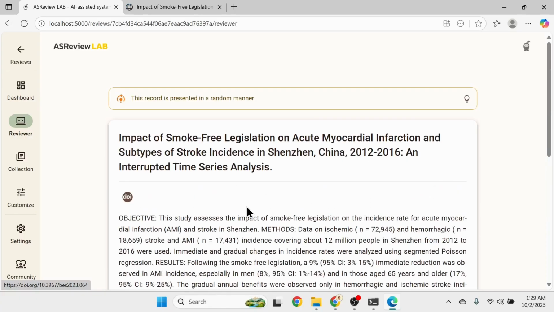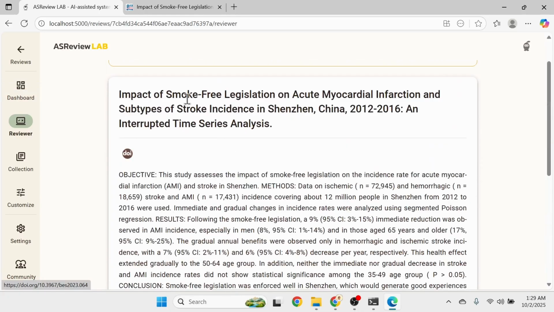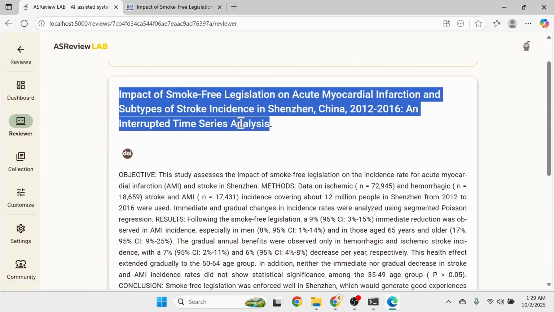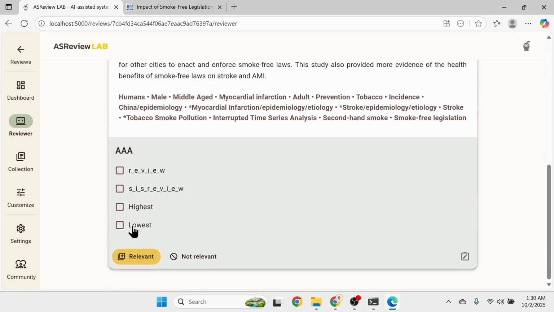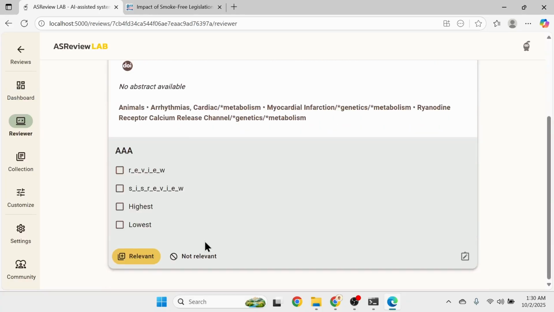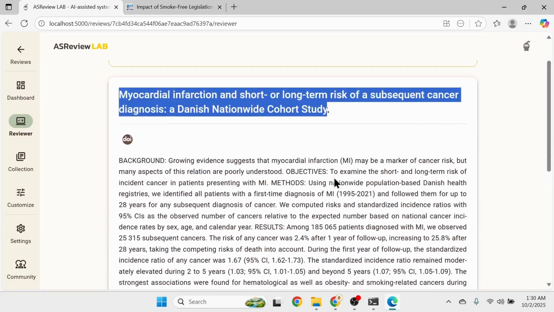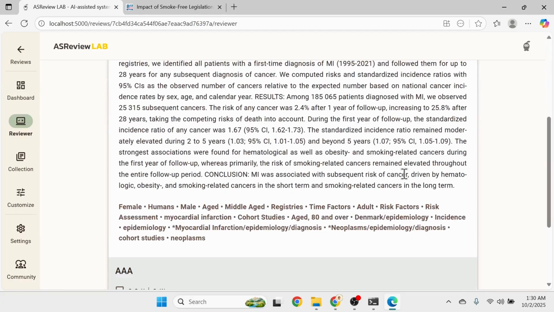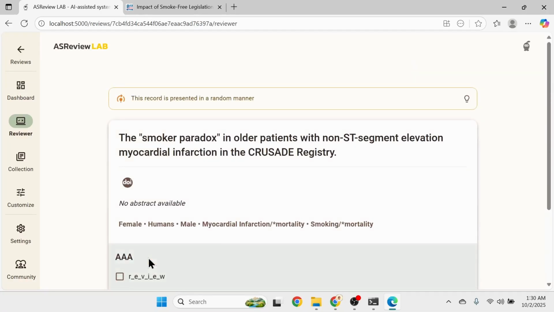For easy recognition of these studies, we could just mark them. For example, imagine that this study is talking about a very different topic. So we could tag it as lowest and not relevant. And then we could continue. And let's say that this study is a key study, a very important study. So we can mark it as highest and then relevant.